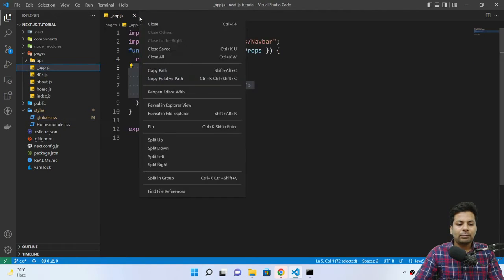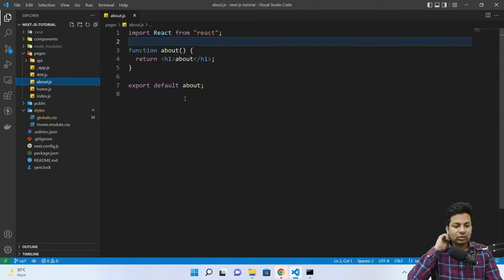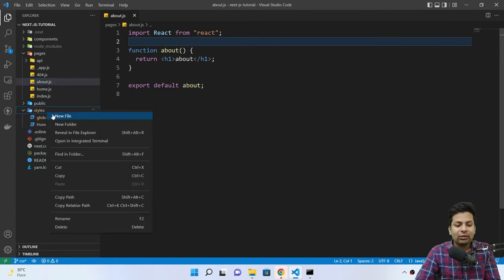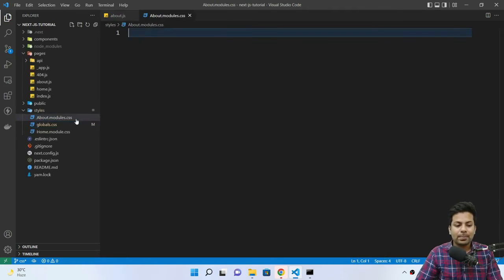Now come to the page CSS, or you can say component CSS. Suppose I want CSS for this page. Next.js supports module CSS. So we'll build a file called about.module.css, the page name and then module.css. It's not required that the component name be the same as the style file name. It can be anything. I've just put about so it makes sense.